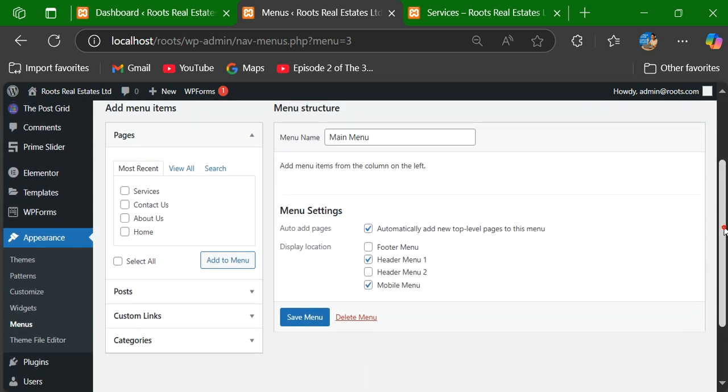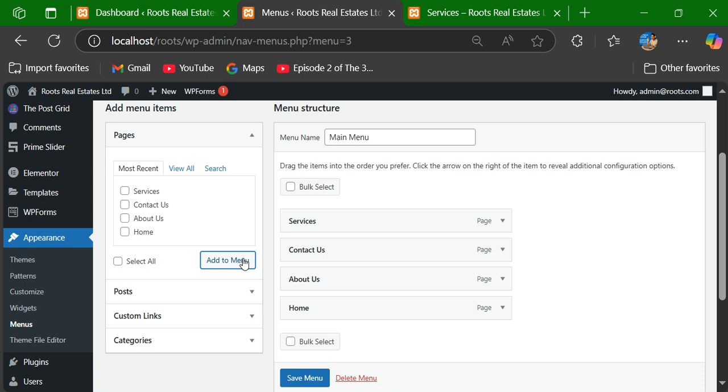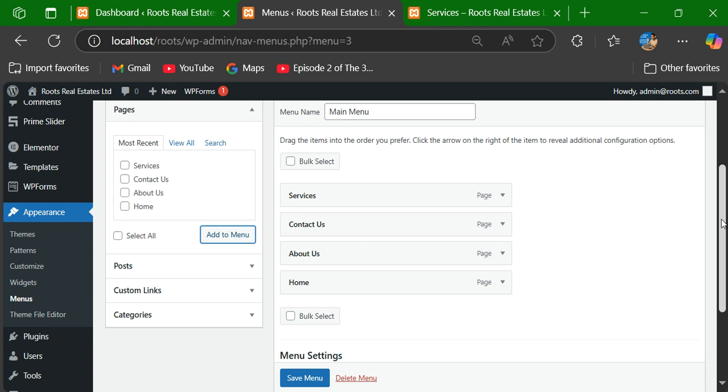Now the next thing is to add these pages to the menu you've created. So you can select them all, or you can select one by one. If you want to add one by one, then after selecting them, you click add to menu. They will be added here.